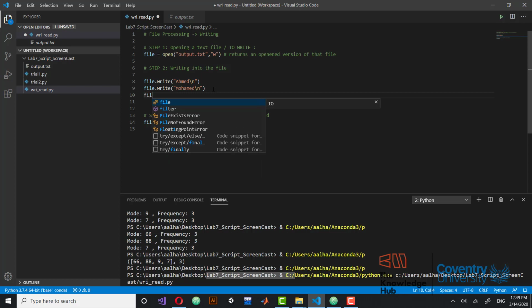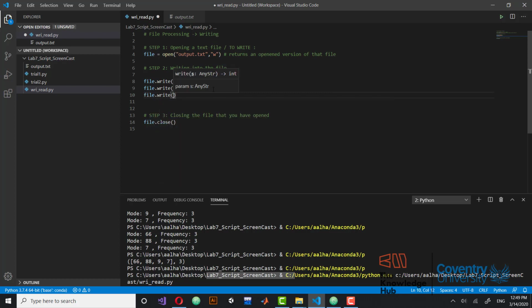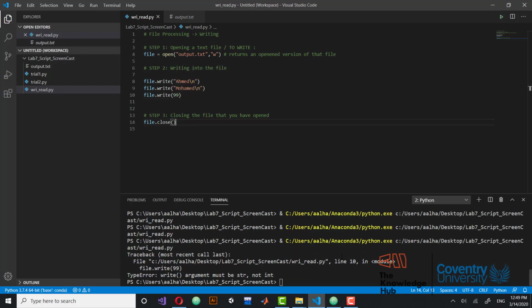Okay, now let's try to write an integer, for example, or a float. Let's try something like 99. Okay, run this. You should see this error telling you that the write function must be a string, okay, not an int. Now this is a problem with the write method.